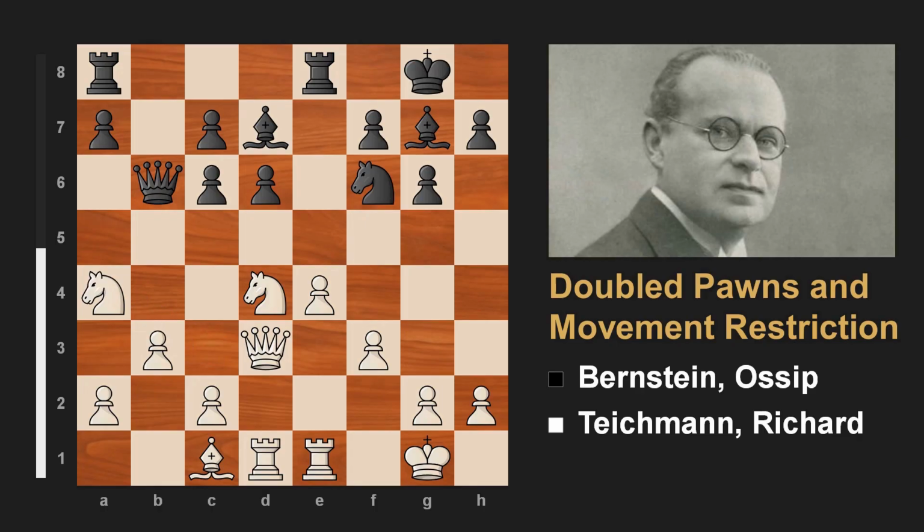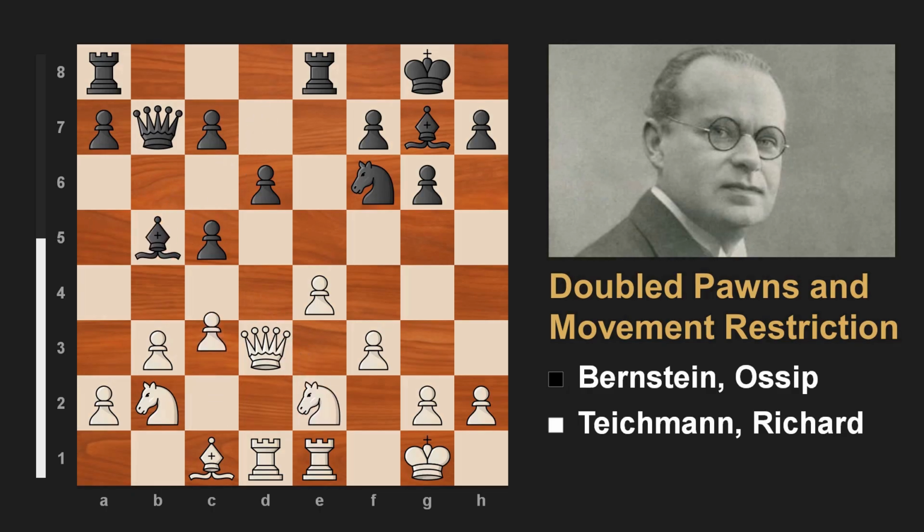Knight a4. Queen b7. Knight b2. c5. Knight e2. Bishop b5. c4. Bishop c6. Knight c3.